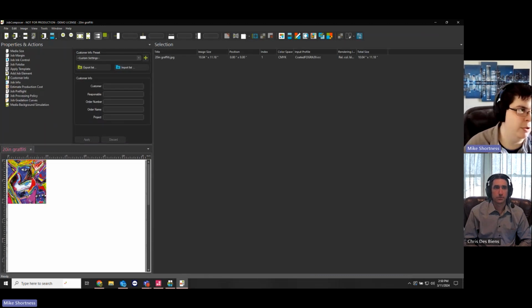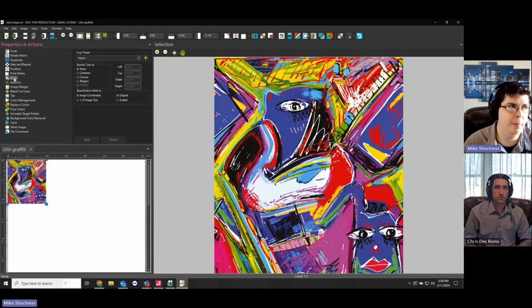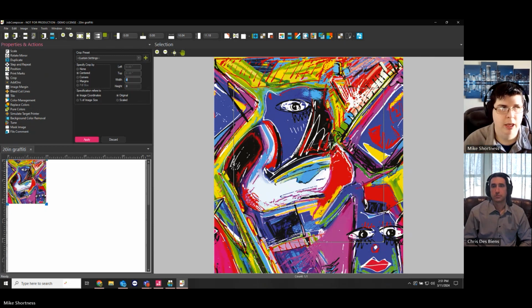So cropping. So select your image, select the crop properties here, and you see you have different options. Going down these one by one, the centered option is going to give you width and height, and that is from the center of your image. So for instance, if I do 8 inches wide and 8 inches tall, you see this box that it created is an 8 by 8 square from the center of our image. That's really all the center does.